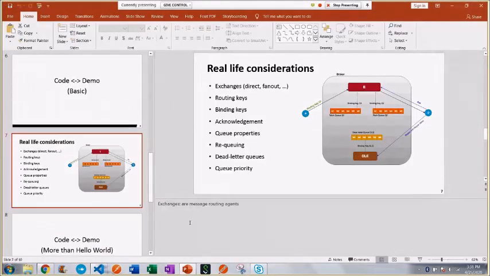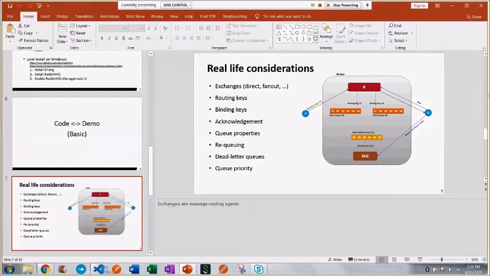All right, but in real life, it's not going to be as simple as this. It's never this simple. So in the earlier slide, we saw, I'm just going to scroll here.